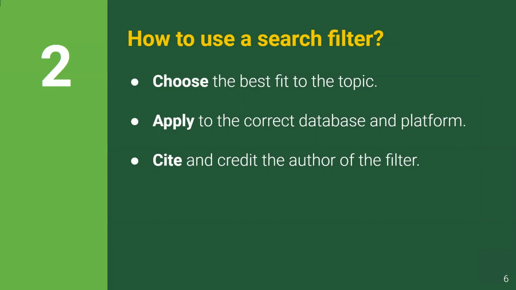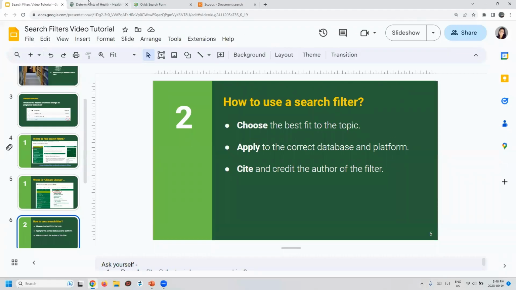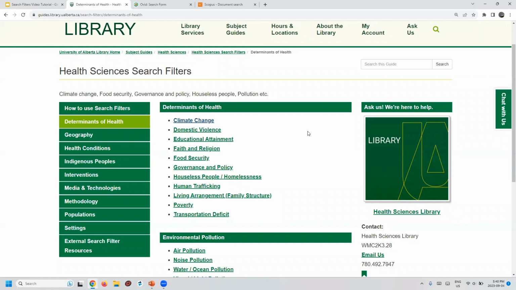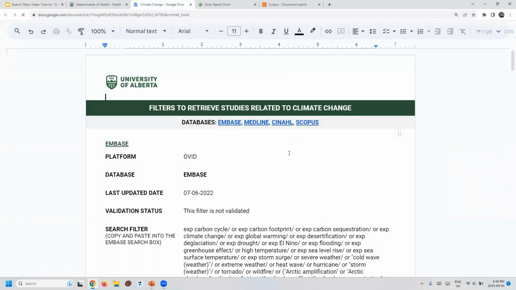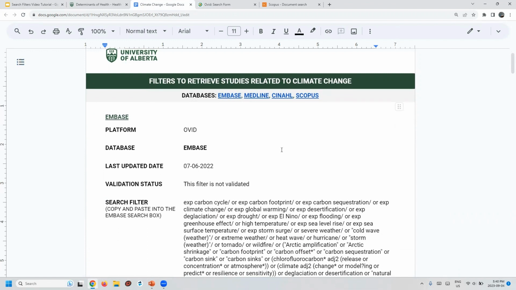We're going to begin with Medline. Returning to the search filter website, we can see here is the page for determinants of health. We'll go ahead and click on the link for climate change. It takes us to a Google document that looks like this. Depending on the search filter, look at the very top. It will show you the databases across the board on where the search filter has been applied, because each search filter is customized for each database. In this case, we have 4 different databases where we can use the search filter.